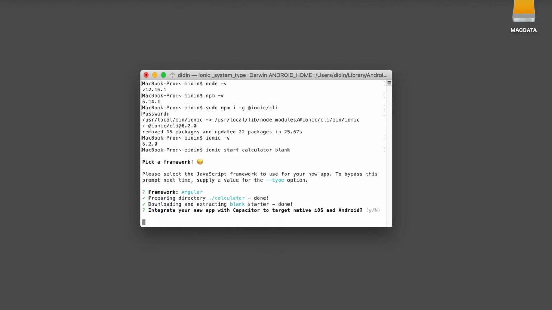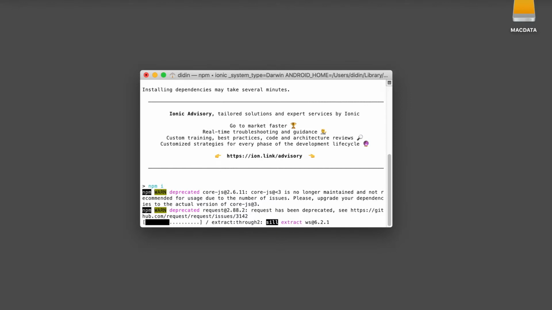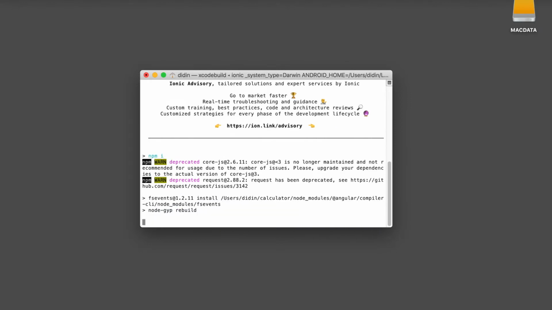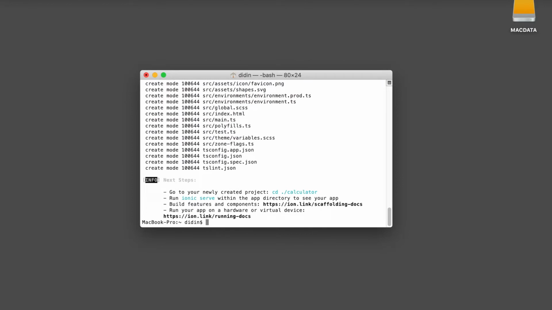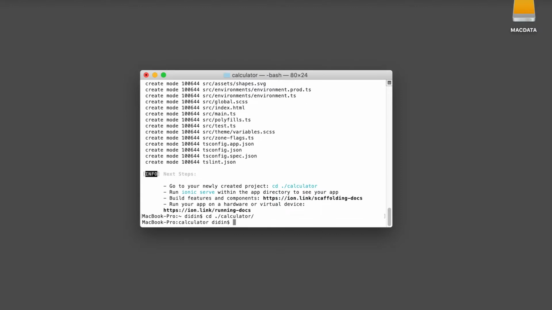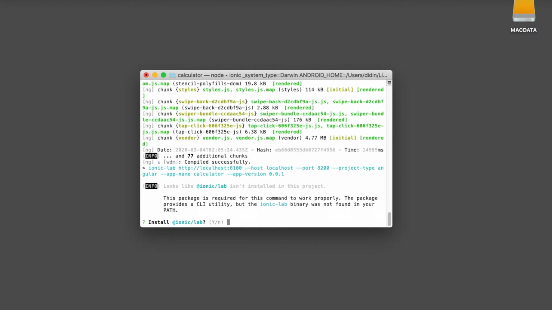Then skip the additional Capacitor by choosing N because we will use Cordova. If you get these questions, just choose N. Next, go to the newly created Ionic 5 app, then run this new Ionic 5 app for the first time. If there's a question to install Ionic Lab, just type Y to install it.